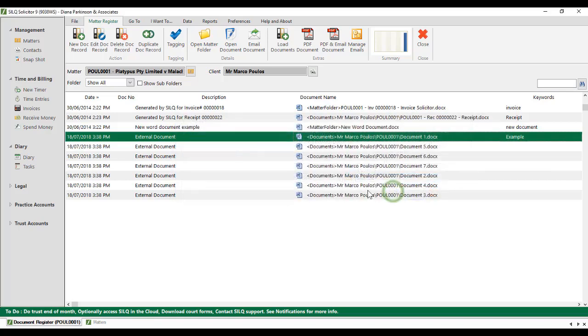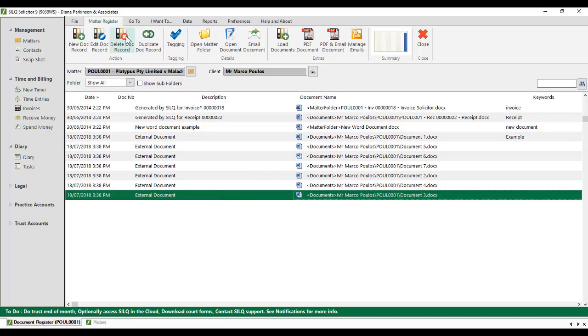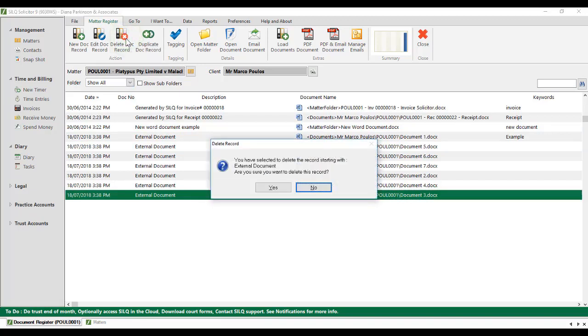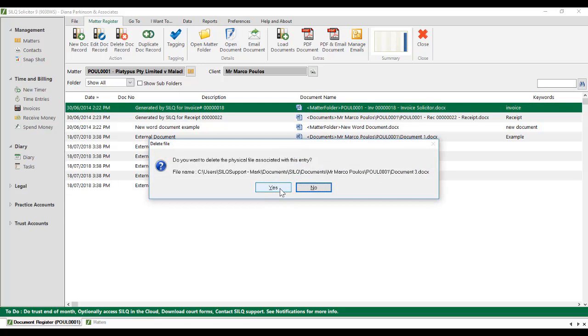If you added a document to the document register that you'd like to remove, click on it to select it, and then click on the Delete Doc Record button in the top toolbar. You'll get a message confirming if you want to delete this record from the register. If this is correct, click on the Yes button. This will just remove the document from the document register, not physically delete it from your hard drive or server. You will then get another message asking if you want to delete the physical file. If you'd like to delete the actual file, click on Yes or No depending on what you would like to do. I will just click on No for now.